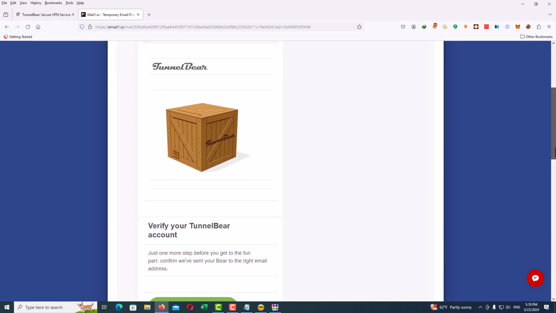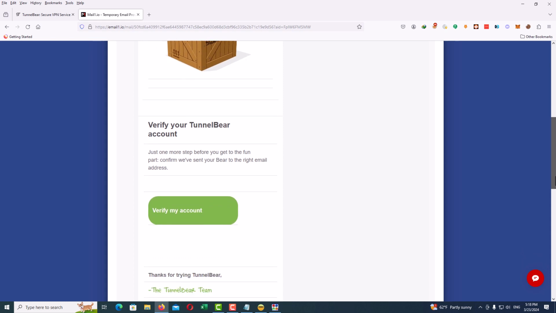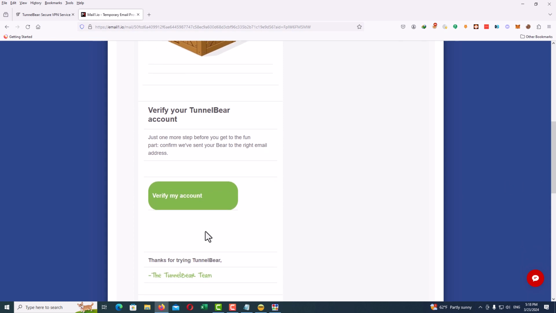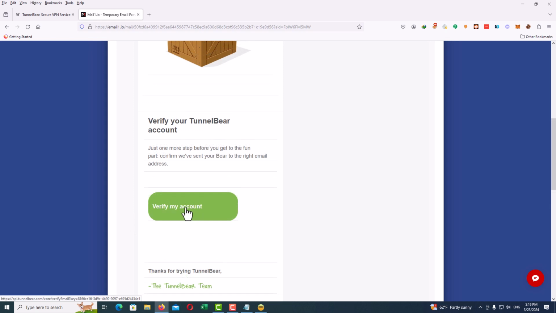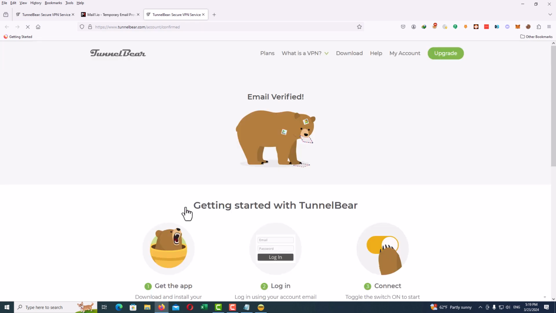As you can see here, you will find a link, verify my account. Just click on it and it's going to verify your email address and username. As you can see, our email has been confirmed and we are going to the next step.